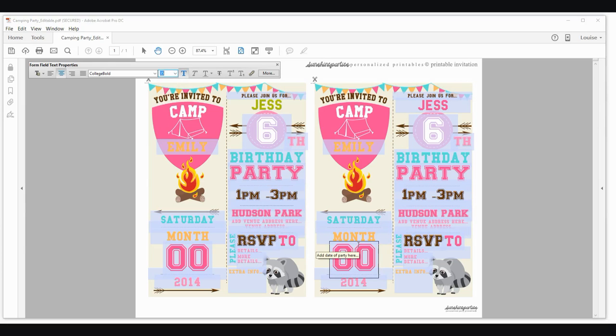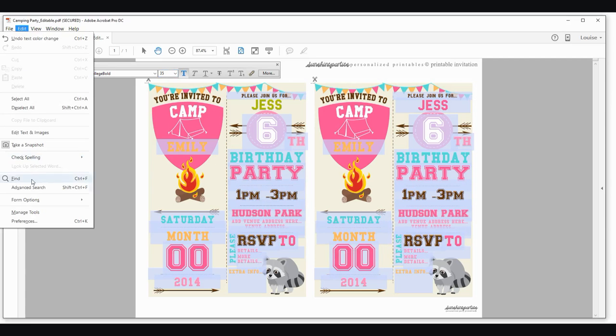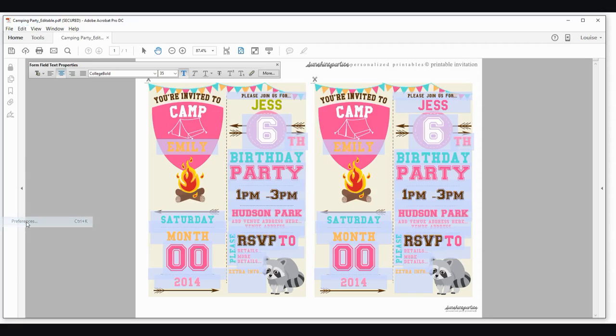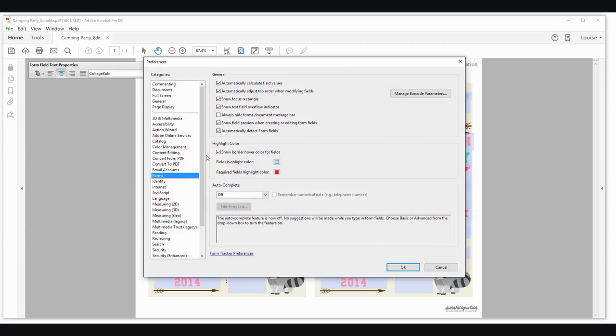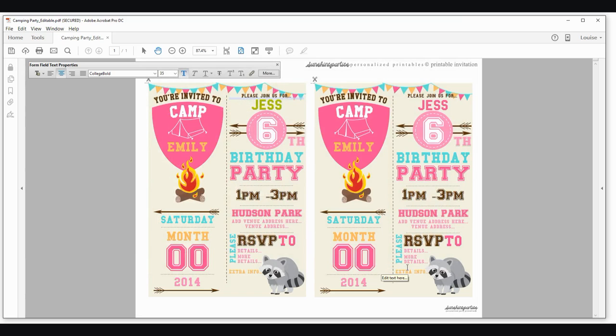Now once you've made all your edits, you may want to have a look at your invitation, and you may want to take away these highlighted form fields, and all you need to do there is head over to the top properties bar over here and select Edit, head down to Preferences, and if you can see this section in the middle here where it says Highlight Color, Show Border, you are going to untick that box and press OK. And you can see that all those form fields are not there anymore.